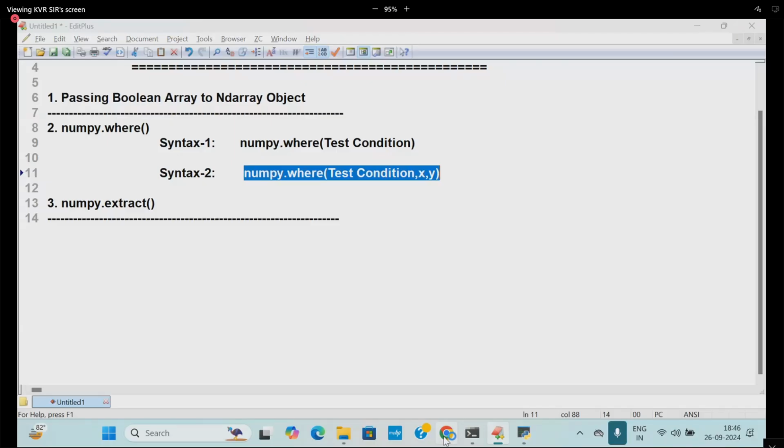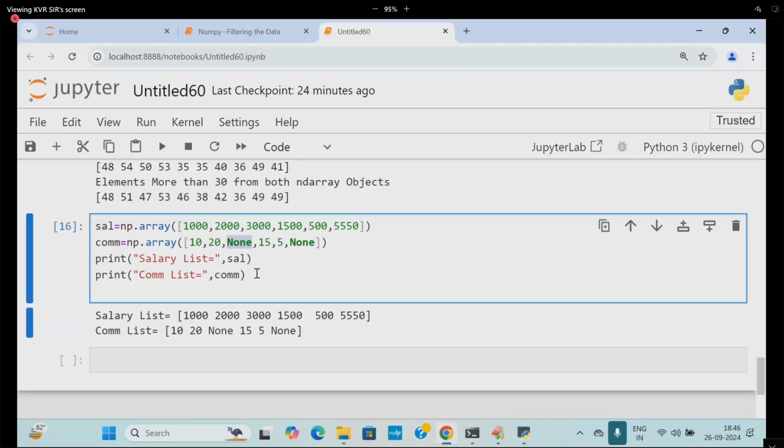I'm going to write it. Come on, start with comm, the new commission list. newcomm is equal to np.where(comm is equal to None, place 0, otherwise you keep the commission only). Beautiful.